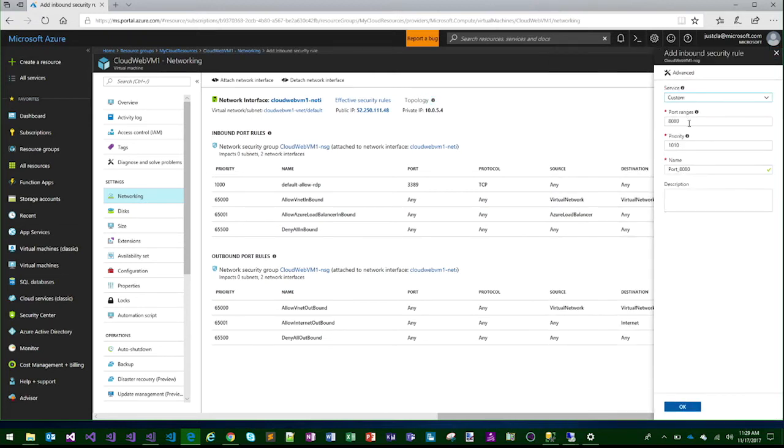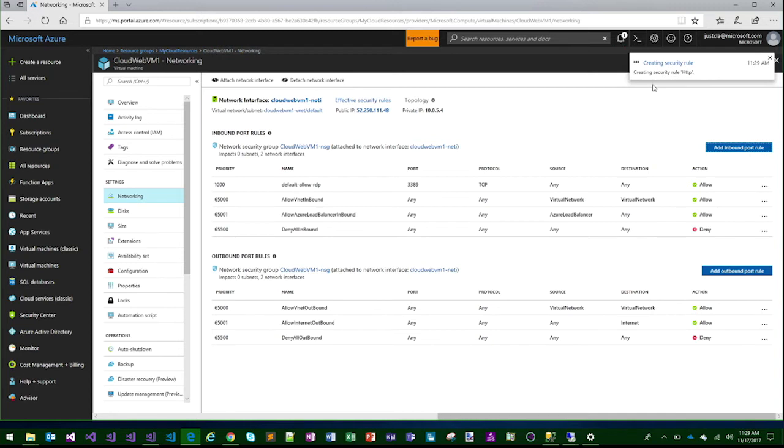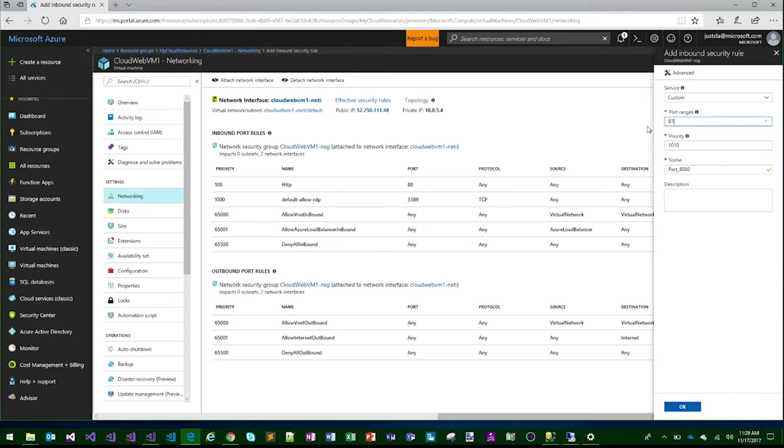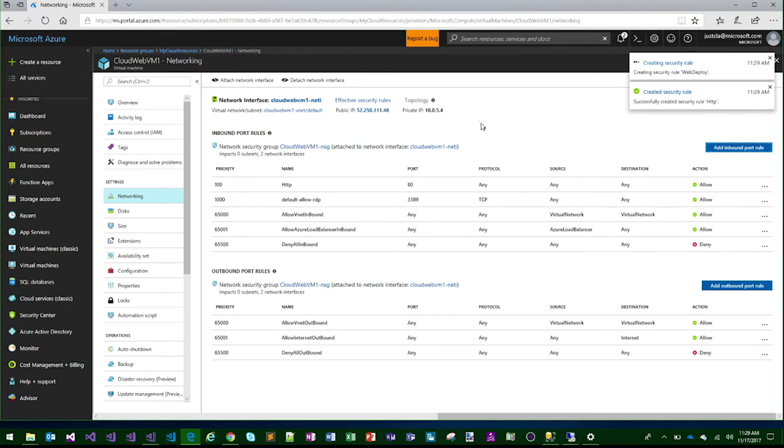There's a button on the right that says Add Inbound Port Rule. Let's flick over to that. I want to open up port 80, so the port range is 80. I'll give this a priority of 100, and I'll give it a name. This is my HTTP rule. So create that. Lovely, and it's creating that right now. Now I'll open up another port for web deploy. Web deploy needs to use port 8172. That priority is fine, and I'll call it web deploy. So we will create that firewall rule as well.